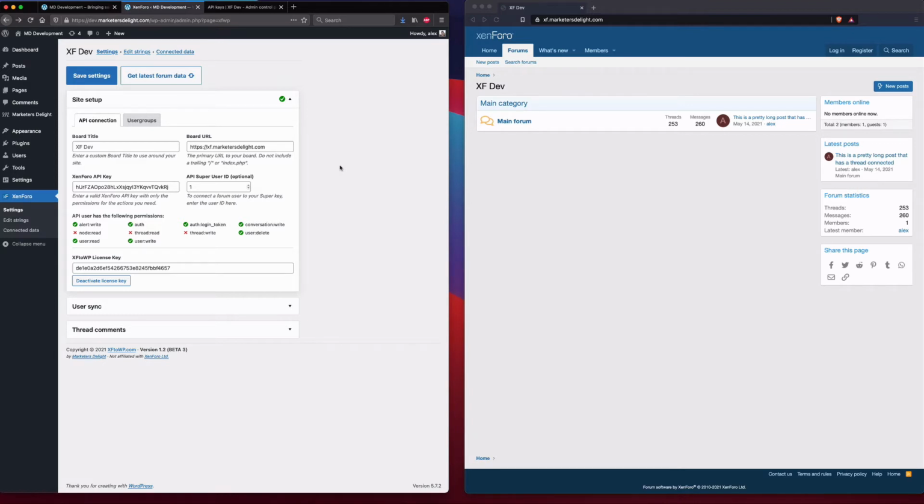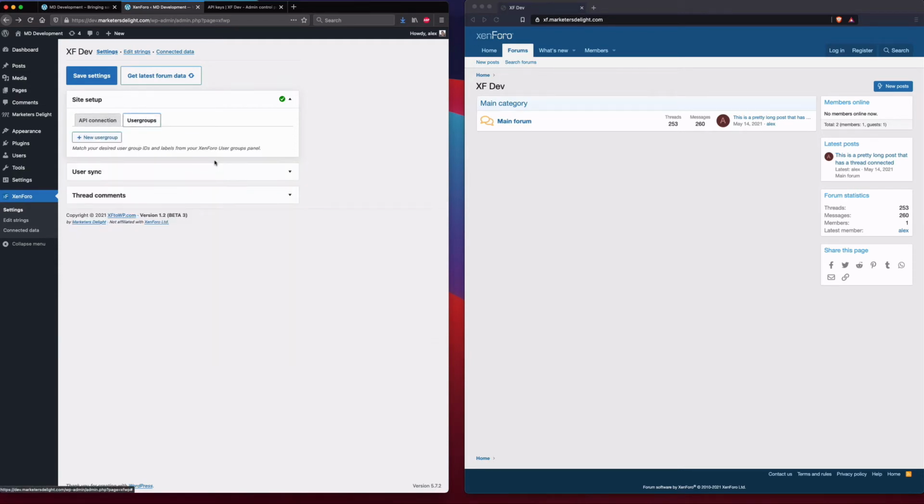But all we're concerned about here is creating those basic actions of syncing the user from WordPress to XenForo, creating their account, or adding a purchase to an existing account, and setting custom user groups on a per product or per scenario basis. So the first thing I want to do with these user groups in mind is add the XenForo user groups to the WordPress side. So once the API is set up, we'll just click to this user groups tab and we'll see a button that says new user group.